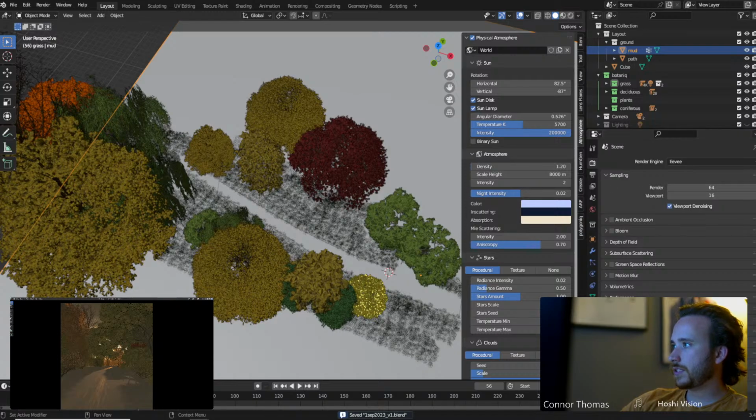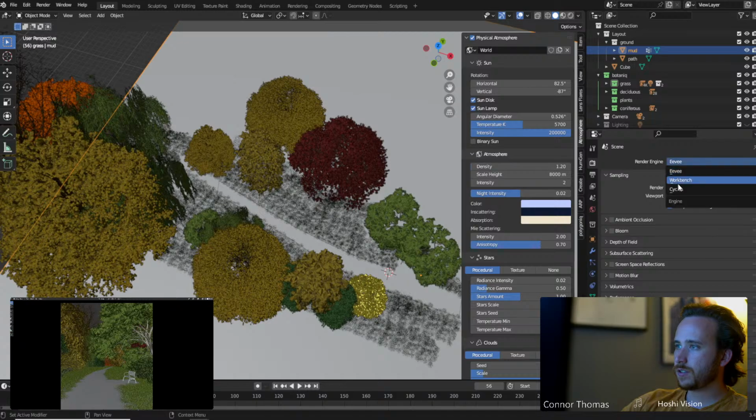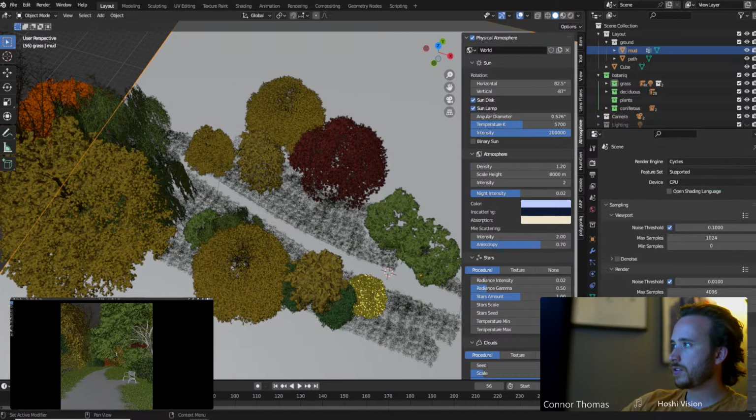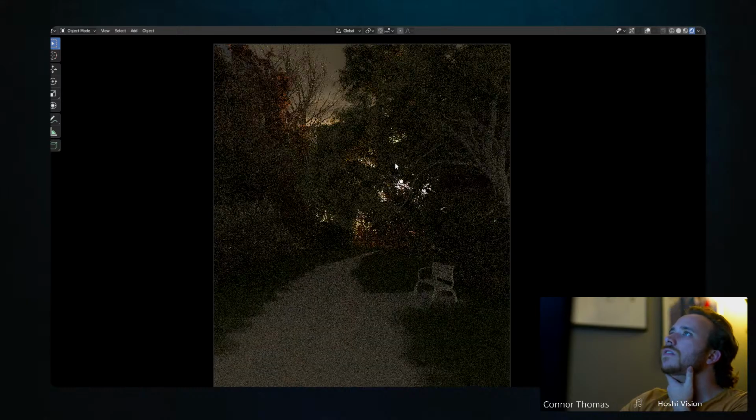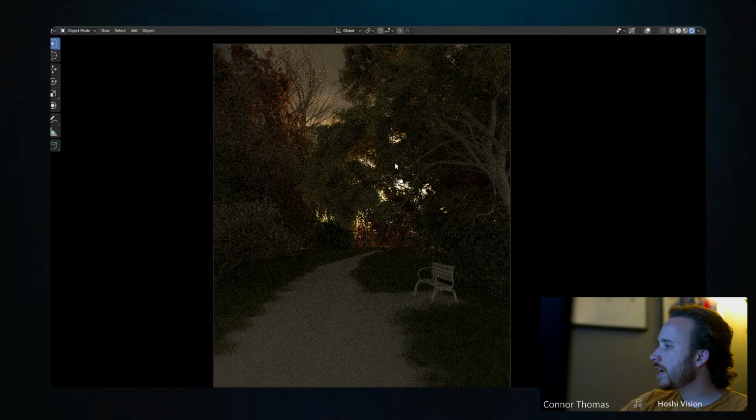Let's swap over to Cycles. I think it's a bug, so I always go to solid view first and then swap over to Cycles, because otherwise it crashes my computer. I don't know if other people get that issue as well. It's kind of what we're working with, guys.